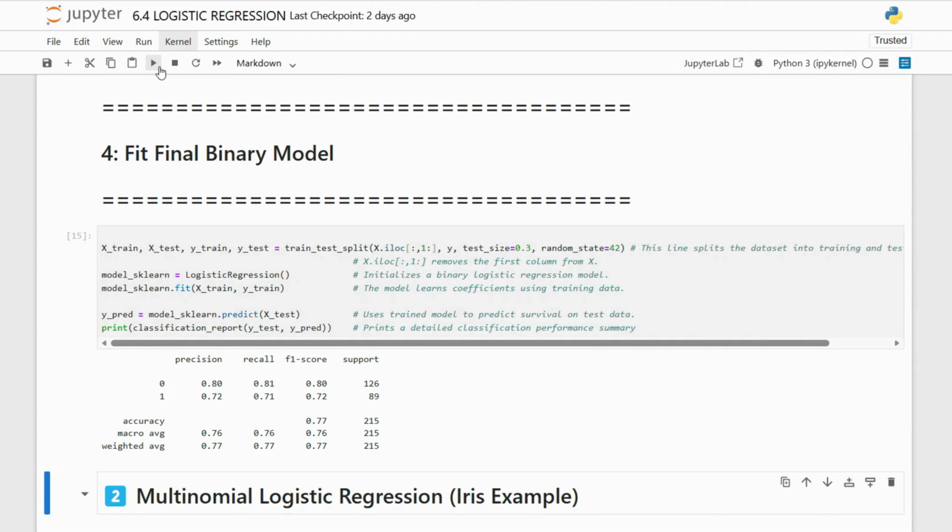Finally, we print the classification report. This report provides precision, recall, F1 score, and overall accuracy. Precision tells us how reliable positive predictions are. Recall indicates how effectively the model identifies actual survivors. The F1 score balances precision and recall. Accuracy measures overall classification correctness. This completes the prediction evaluation of the binary logistic regression model.